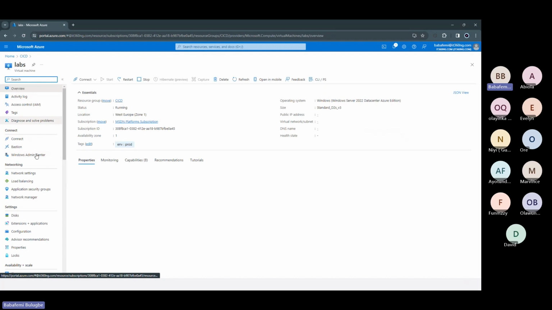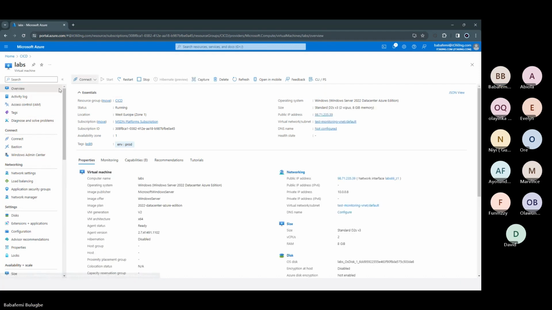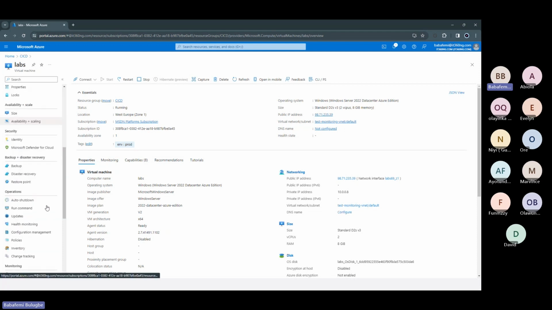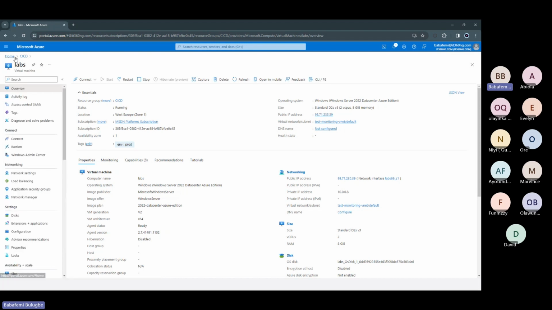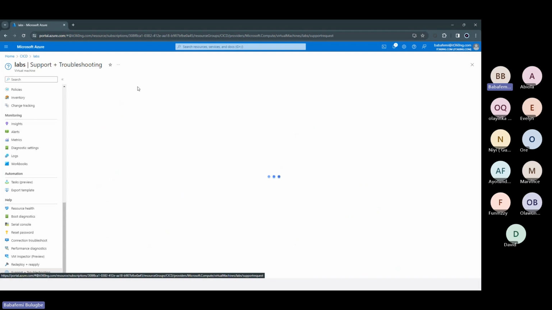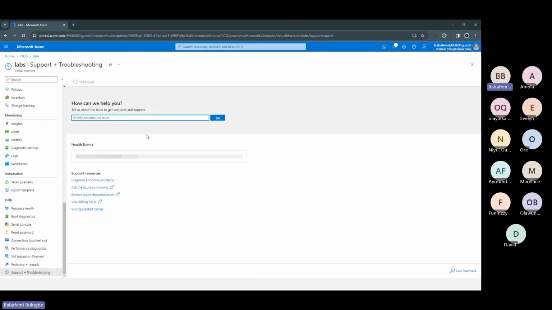So whatever resource you are managing, you can see all the blades that are attributed to that particular resource. This is just like a virtual machine. You can start that virtual machine, you can restart, you can stop the virtual machine, you can even delete. You can see the properties of the virtual machine, the disk size, the size, whatever you're looking at here. If you have issues with this virtual machine, you can also raise a ticket by going to support and troubleshooting and raise a ticket to Microsoft.